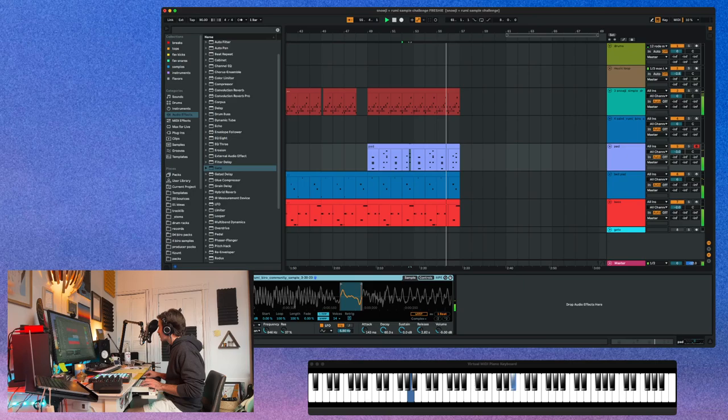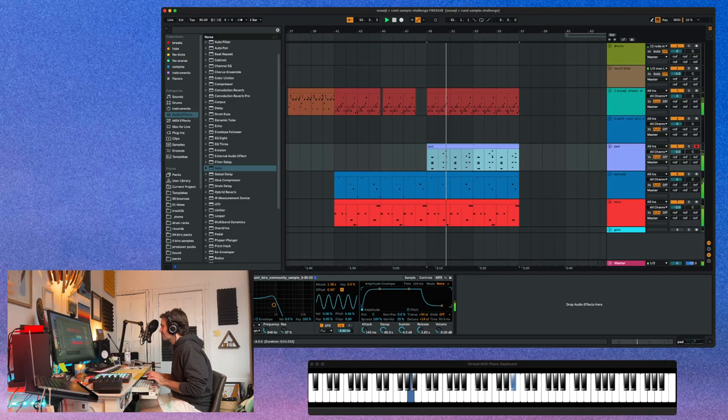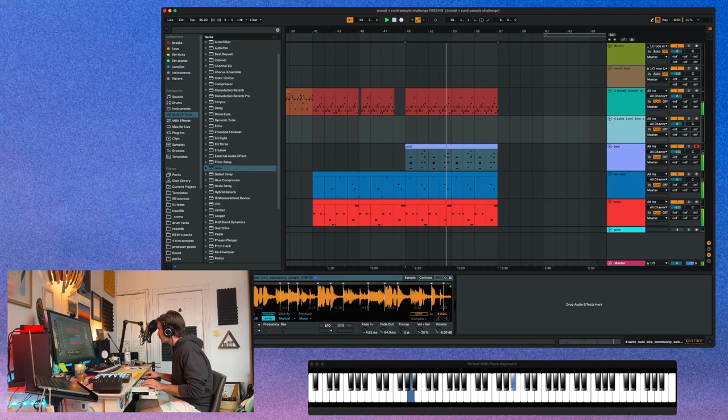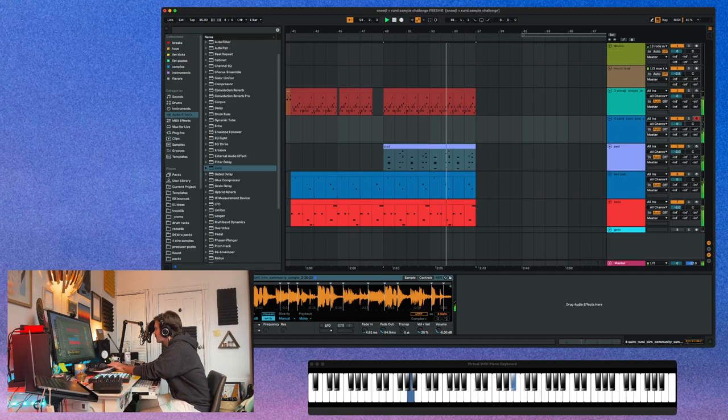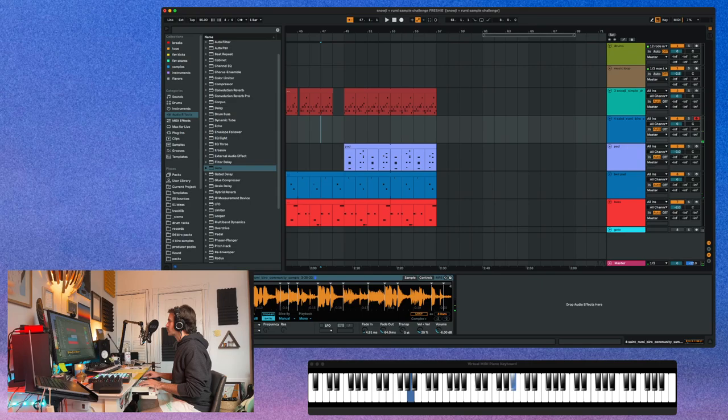Let's throw some stereo spread on here. Also using Simpler. Something a little percussive, some little melodic moments in there. Jam.